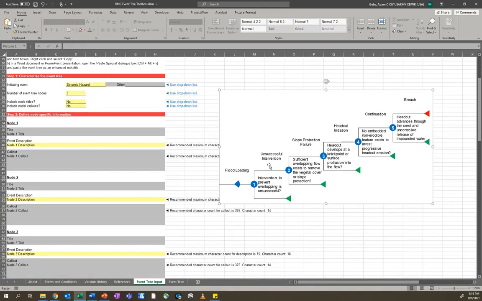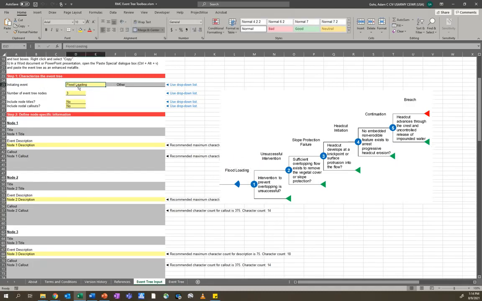So the first thing that we need to do is characterize our event tree. We see that our initiating event is a flood loading. So we need to select flood loading as our initiating event in the tool.